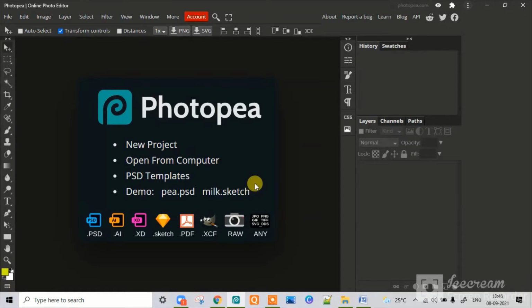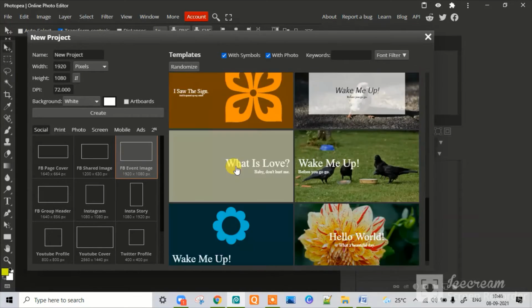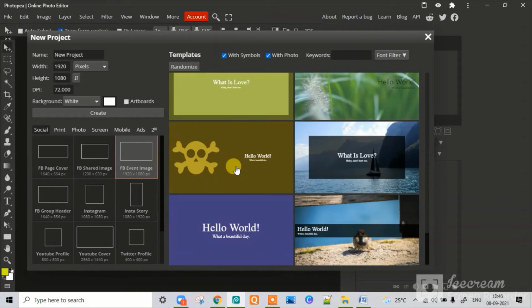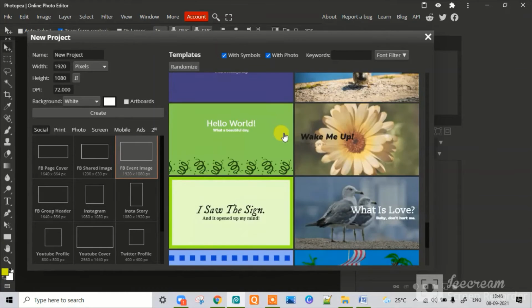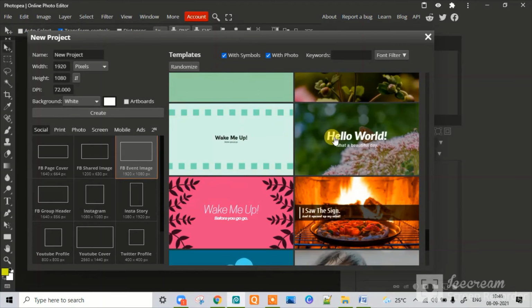And then we have to click on new project. And then we will select our screen canvas size. So I am taking this one. So we get templates over here. You can select anyone which you want. I am selecting this one.